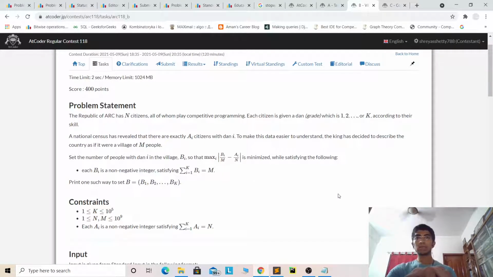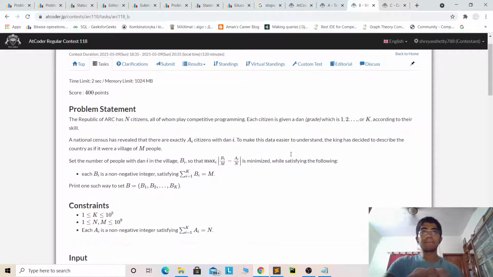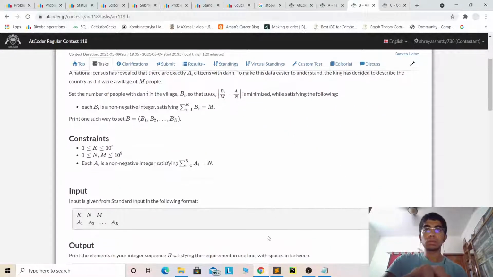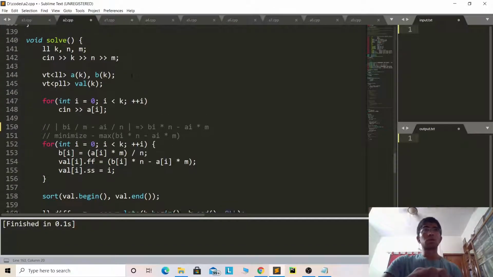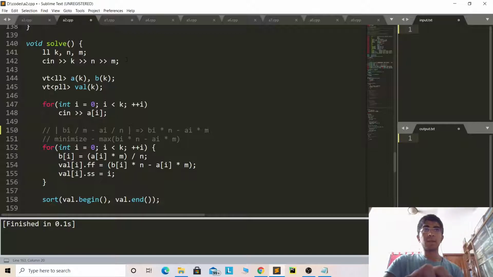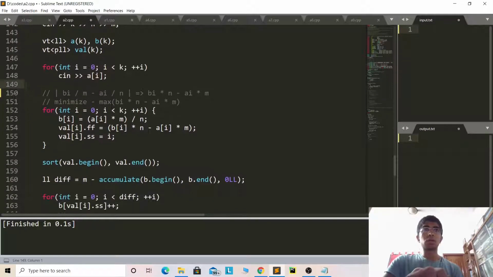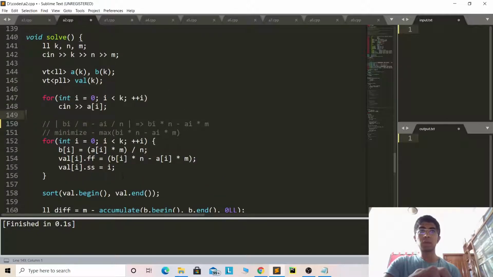So that is the task, and so let's look at the code directly, it will be better. Okay, first we are taking in k, n and m and inputting all the given elements of array A. Our task is to find an array B such that the summation of array B elements equals m, and this expression is minimized.